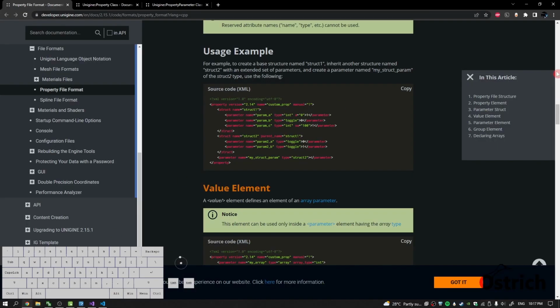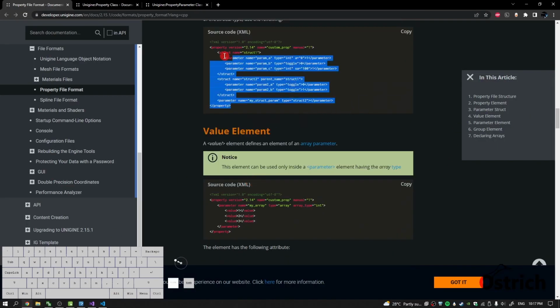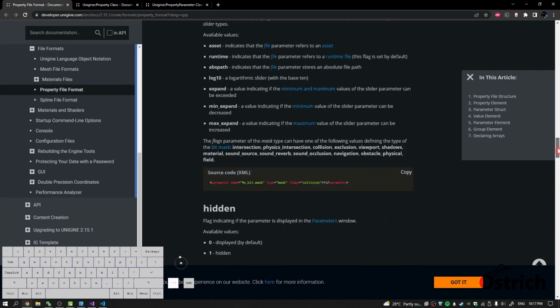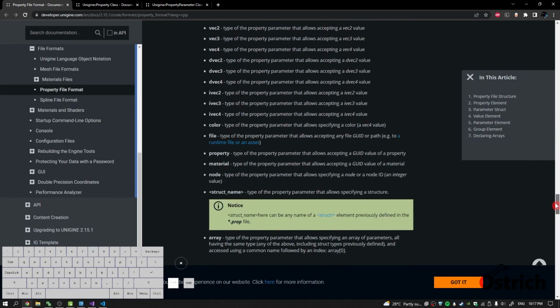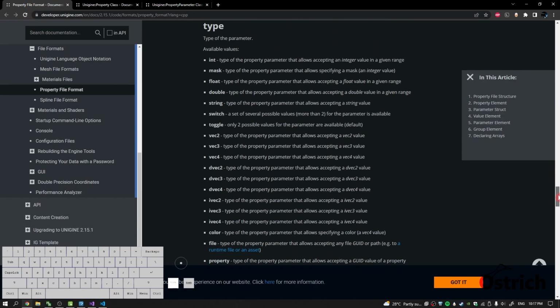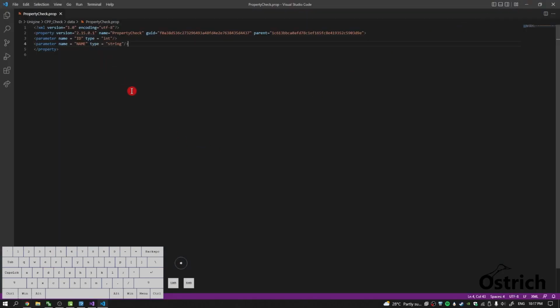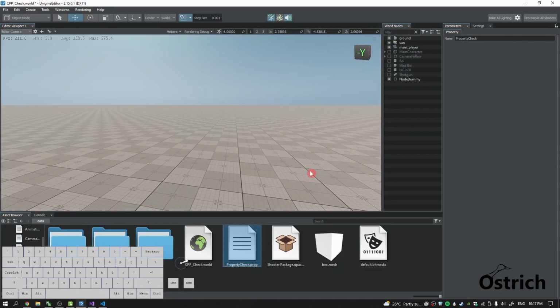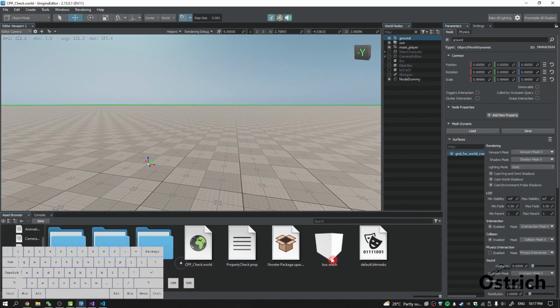If you're looking for what types of properties we can have, they're down here somewhere, right here. These are the types of parameters inside the property file format, the different types of parameters that we can use. If you're a little confused, toggle is your boolean type, and switch is between different options, like a switch function. So let's just save this. Let me just save it here.